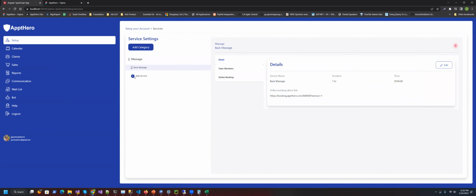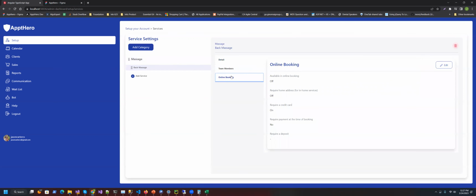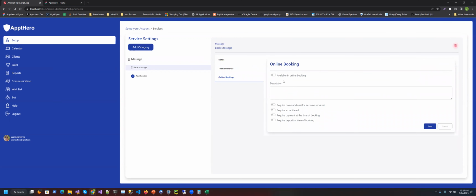In terms of adding services, we've added a lot more details and made things more streamlined. You're able to see all team members associated with it, whereas before it was kind of separated. You're able to offer more options here, so it's more granular. You can set online booking, the description of the service, whether it's a home address, credit card, require payment, and we also let you do a deposit as well. These give you a lot more control over your booking.